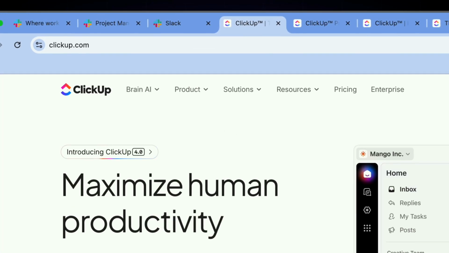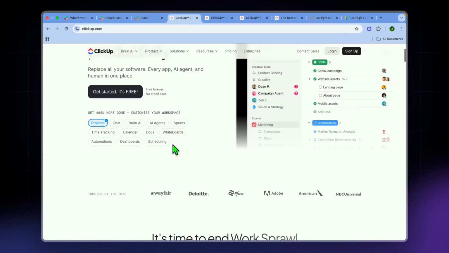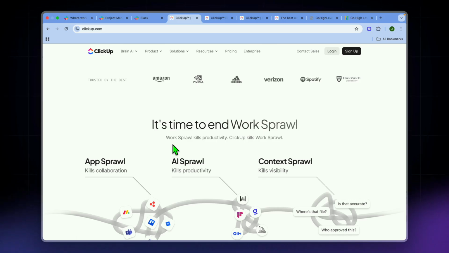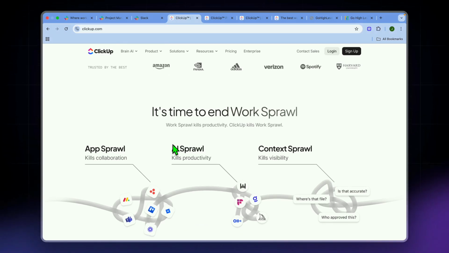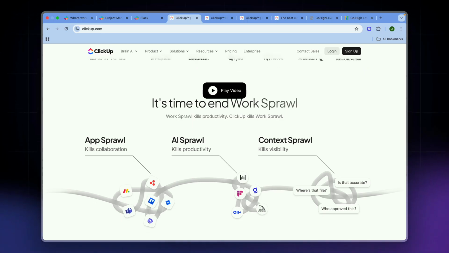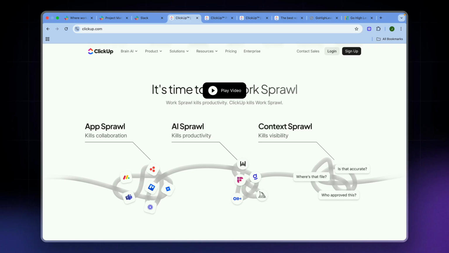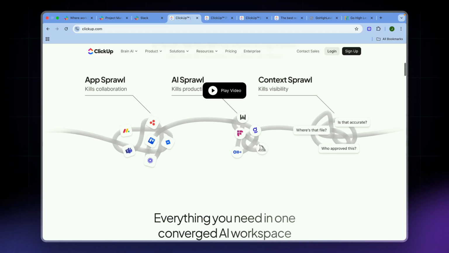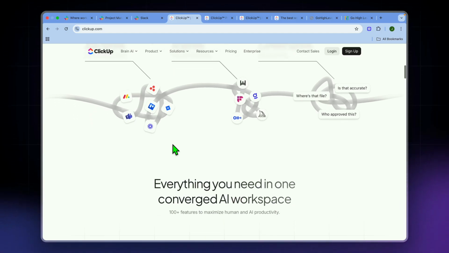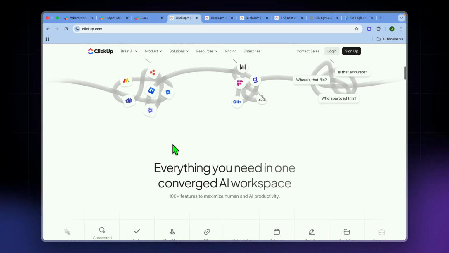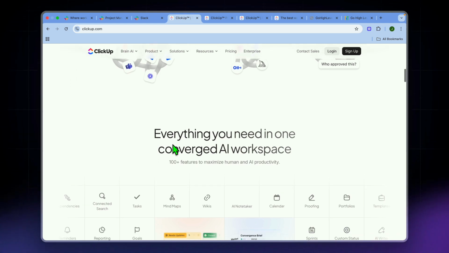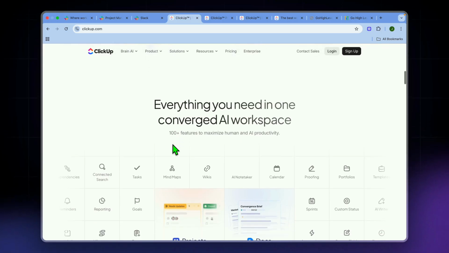Now, what is ClickUp? ClickUp is an all-in-one productivity and project management platform. It combines tasks, chat, docs, goals, dashboards, and automations in one place, basically replacing a stack of tools like Trello, Notion, and Asana. With ClickUp, you can manage projects with lists, boards, or timelines, assign tasks and deadlines to team members, collaborate in real time with built-in chat and document sharing, and track progress through reports and dashboards. ClickUp's goal is to centralize everything your team works on. Think projects, communication, and documentation under one roof.